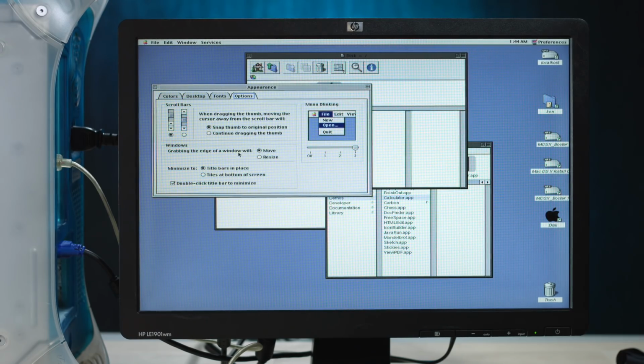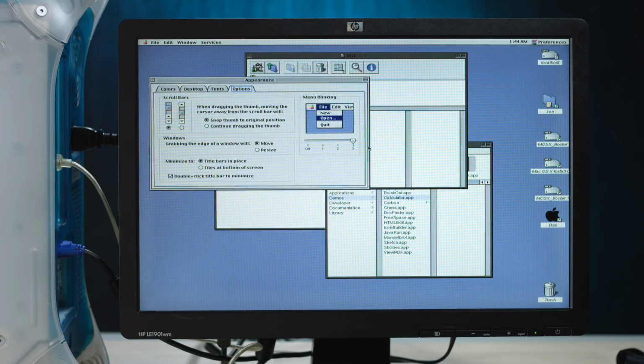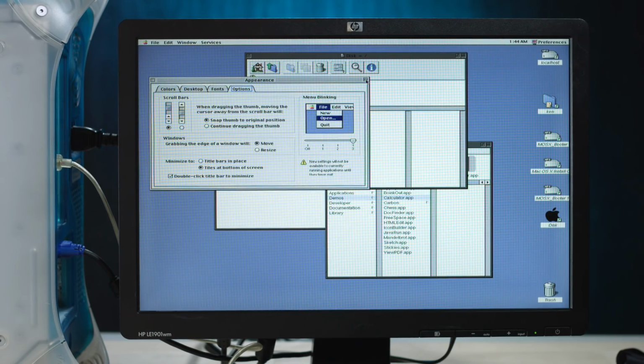Let's see. Grabbing the edge of the window will move. That's another thing they got rid of in the final thing, and they didn't bring that back until Lion. Or you could resize. New settings will not be available to currently running applications until they have quit. Oh okay, I think we understand how that works. Wait a minute. You probably gotta use a new app.